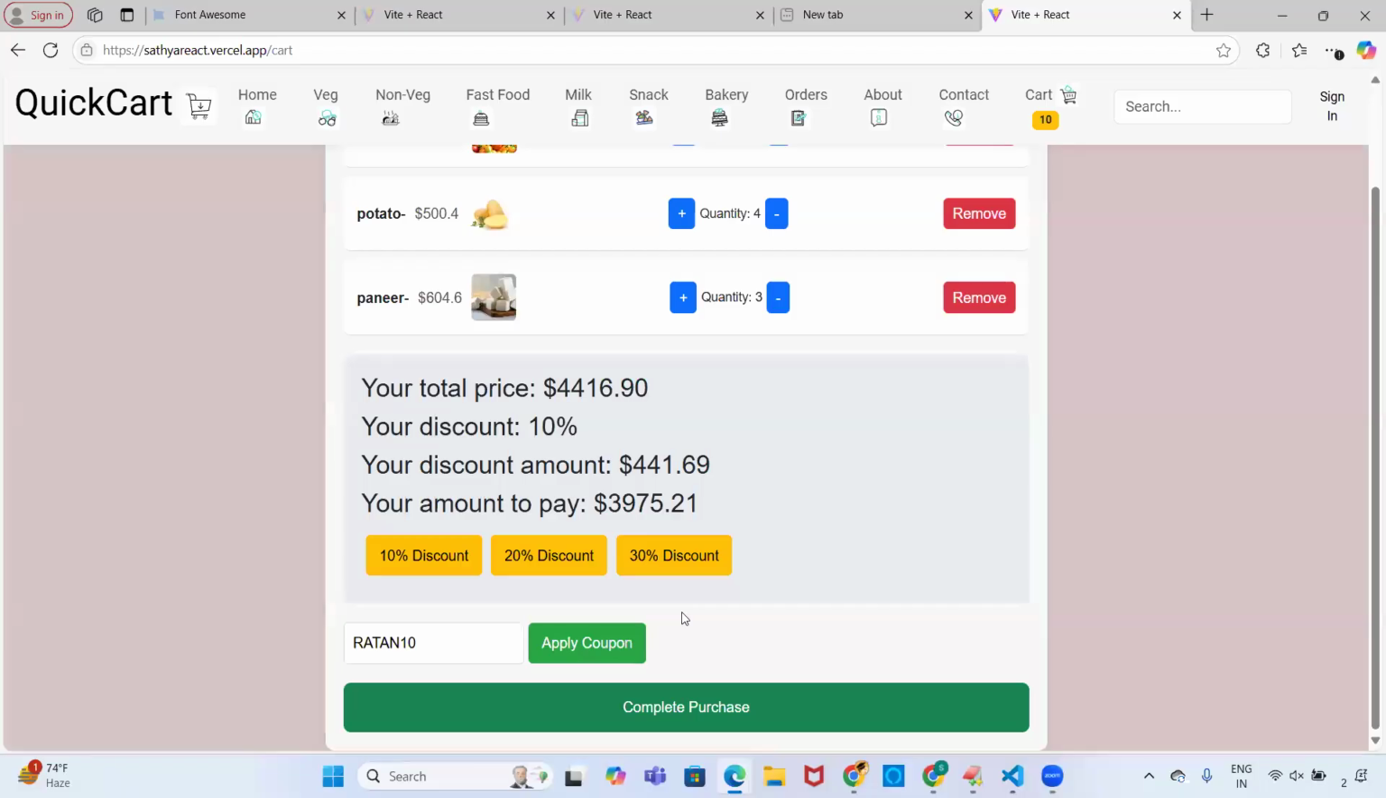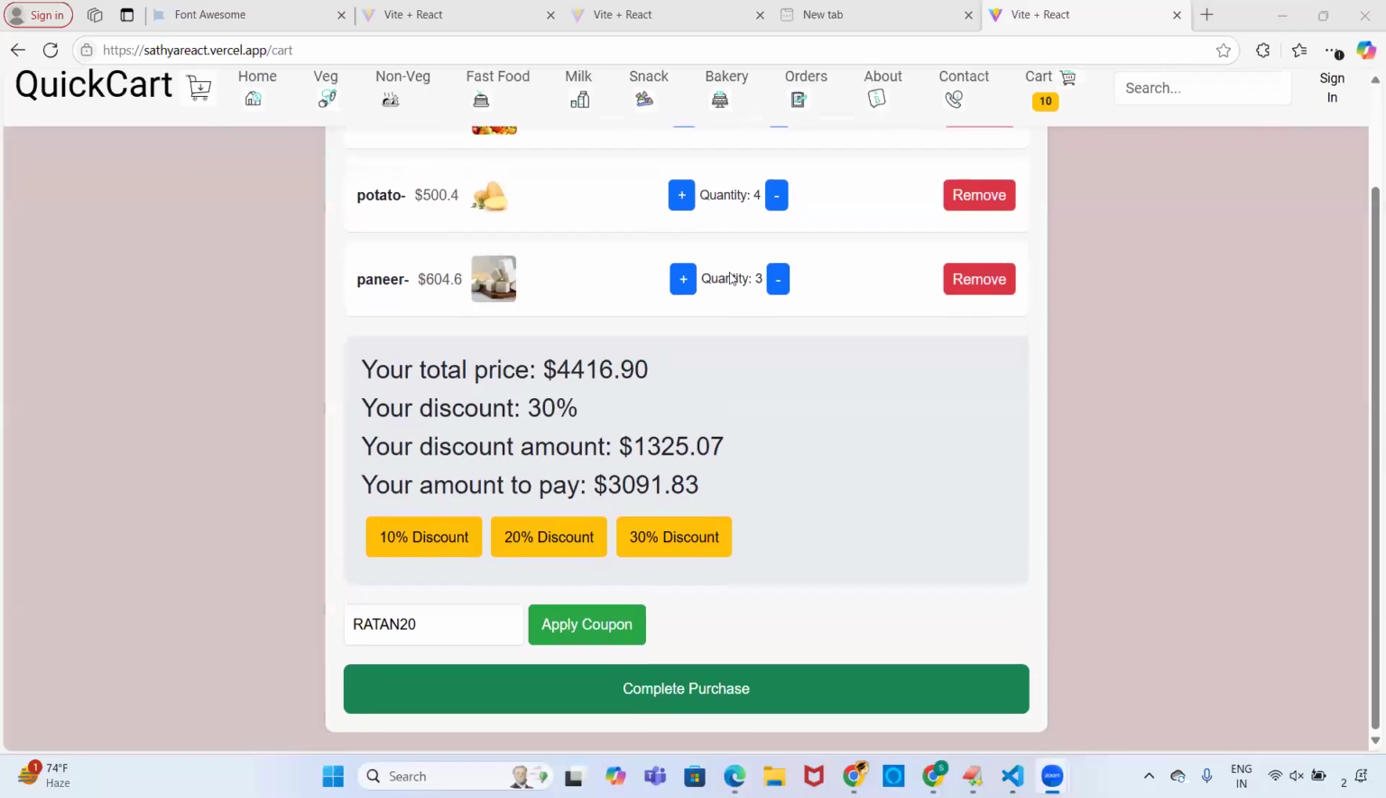Where is the coupon amount then? Let me write the 20 here. But then the discount amount? Wow, nice. Okay. Hey, one last website, tell me one more time. Anyone? One last website.